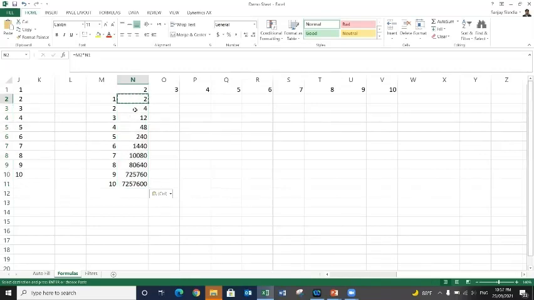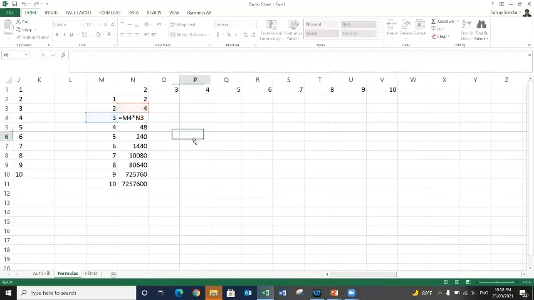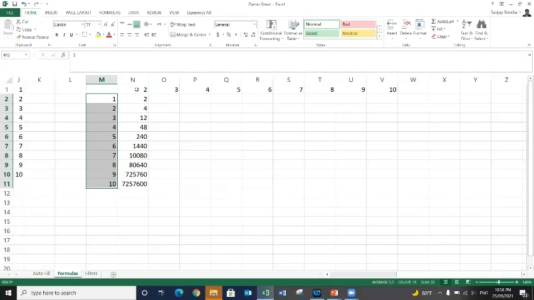Because when I'm copying and pasting the formula, Excel is changing the cell reference. So M2, which is 1, multiplied by 2. In the next cell, it multiplied 2 by 2. In the third cell, the system has multiplied 3 by 4. But ideally, I don't want this. What I want is all these numbers should be multiplied by this particular number.